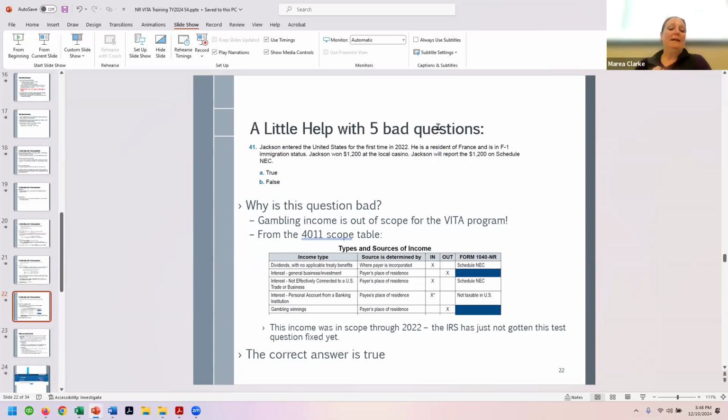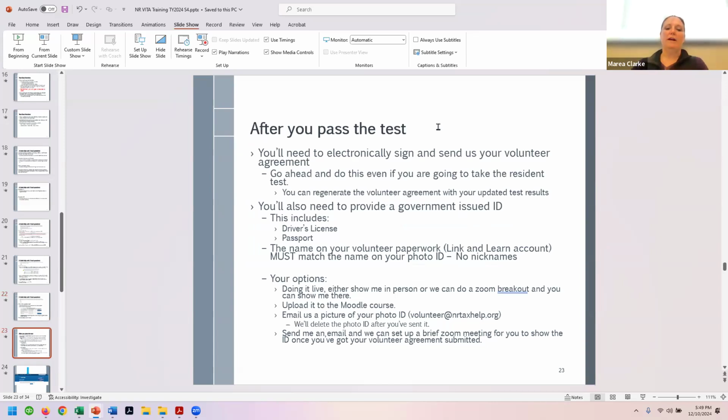So the answer is true. It would get reported on the Schedule NEC. So there are 3 questions that you guys are guaranteed to get right and not get wrong because you know what to do or are following the rules.